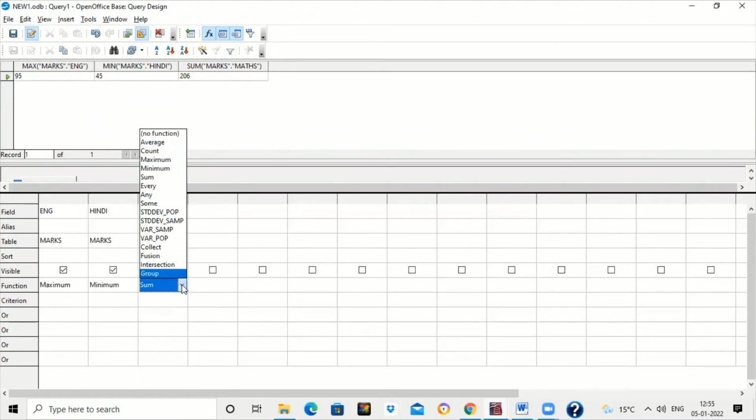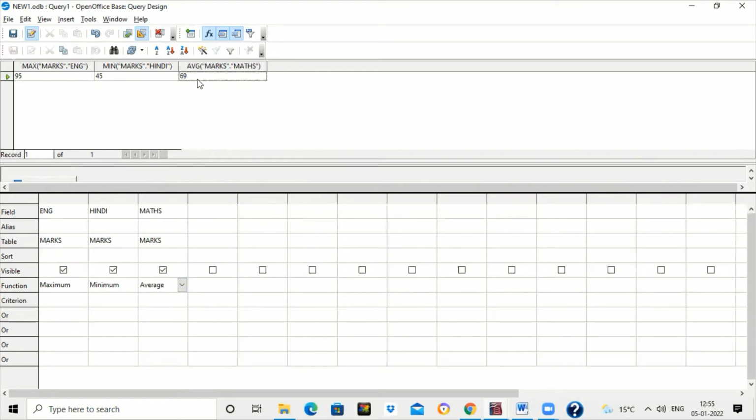We can also find the average. What is the average marks in maths? So I can take the average function. So this is the class average, 69 marks. Then we can also use total field. What is that basically? Let us make a query now. So I am taking name. I am taking the admission number and English marks and Hindi marks and maths marks. Suppose only 3 subjects I am taking.